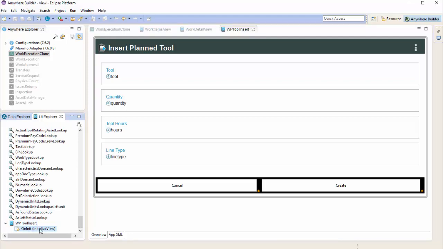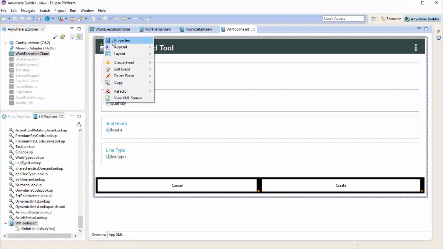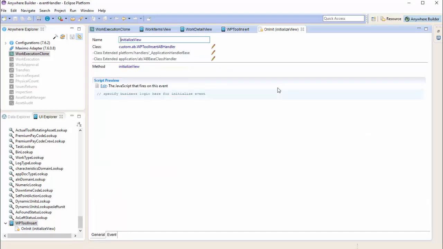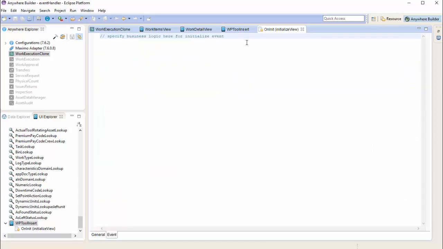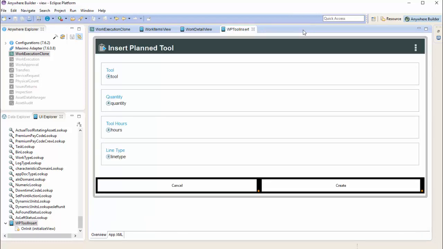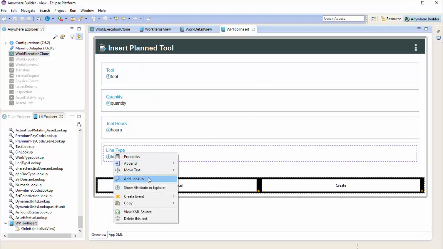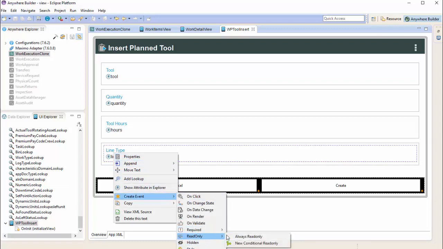We can review or edit that event by double-clicking on it in the UI Explorer or selecting it from the view itself. We're going to add some logic to default the line type to tool for this record since we're on the WP Tool resource. So we'll set our value, save and close that. Additionally, we'll make this field always read-only. Users should not be modifying that on creation of a WP tool record.